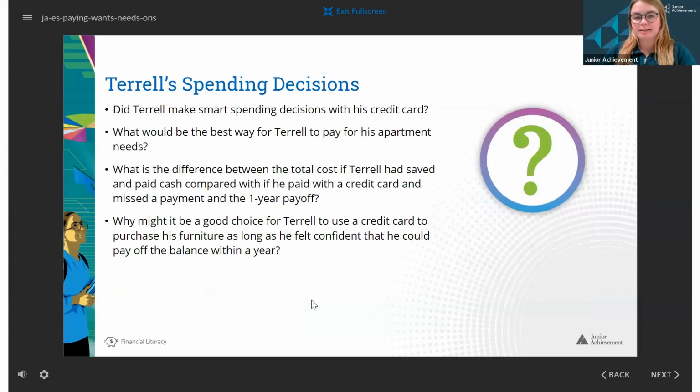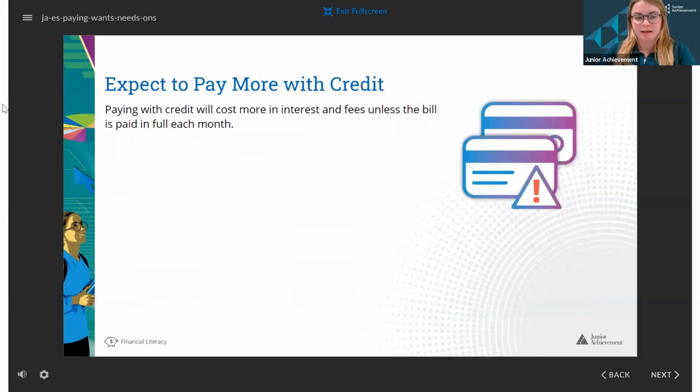And then you will discuss his spending decisions and get the students to understand that sometimes borrowing on credit is okay, but we need to make sure we pay it off so we don't accrue a bunch of interest, or just be aware of the interest before you purchase something. And once again, we're reiterating that you are usually going to be spending more when you spend with a credit card. So you should exercise caution when doing so.